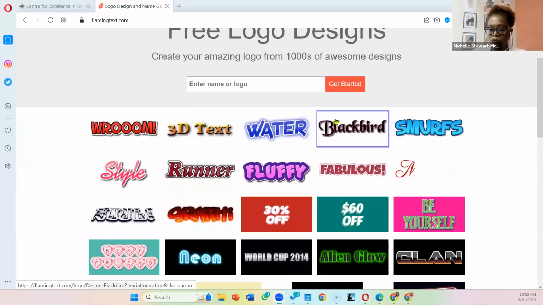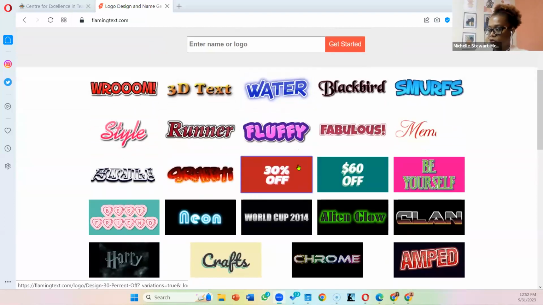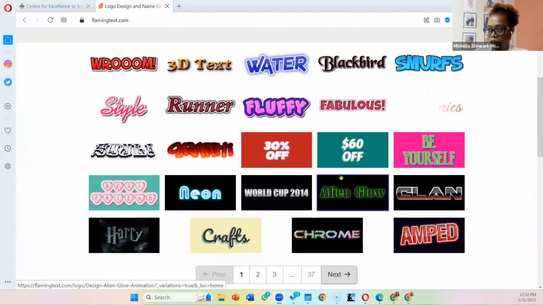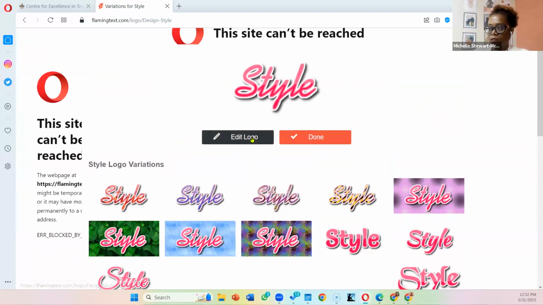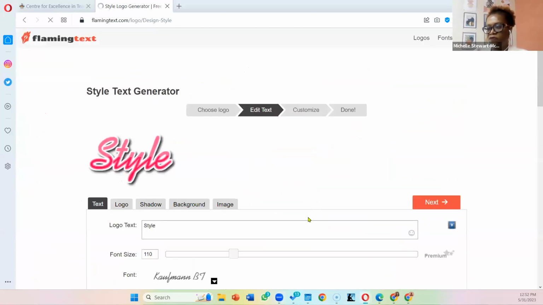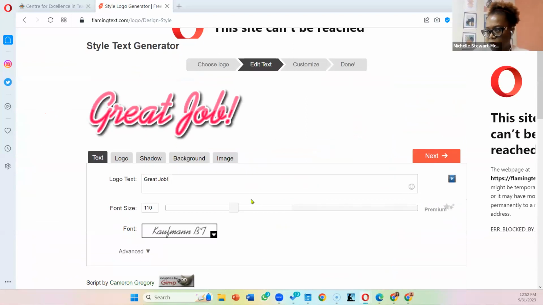All right, I'm going to share my screen. So I tend to use this as well if I'm creating them from scratch. I would look for one of the logos that work well for me. So let's say I'm going with style, and then I click on edit logo. This of course may be another session, but just to give you quickly, I type something like great job. I put my exclamation sign.